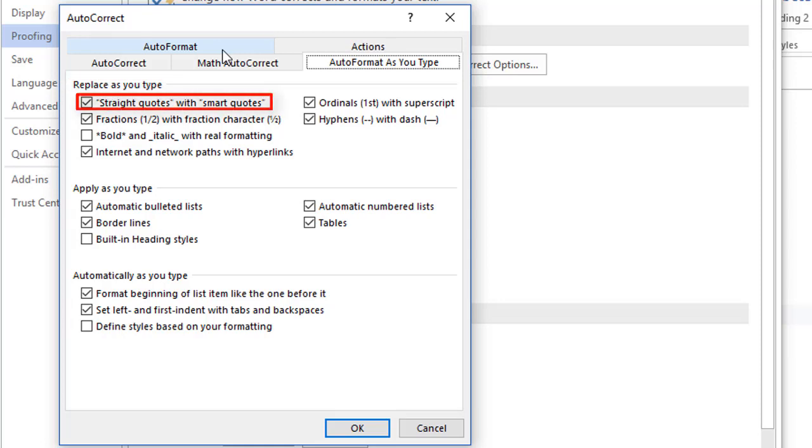Options available are: straight quotes with smart quotes, fractions with fraction character, bold and italic with real formatting. That is, if we start and end with star, the text will be converted into bold. If we start and end with underscore, text will be converted into italic. Next option is Internet and Network Paths with hyperlinks, ordinals with superscript, 2 hyphens with dash.